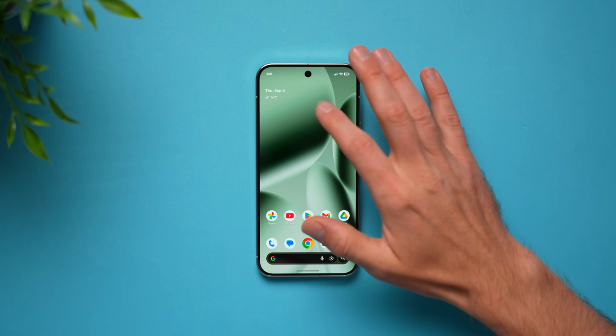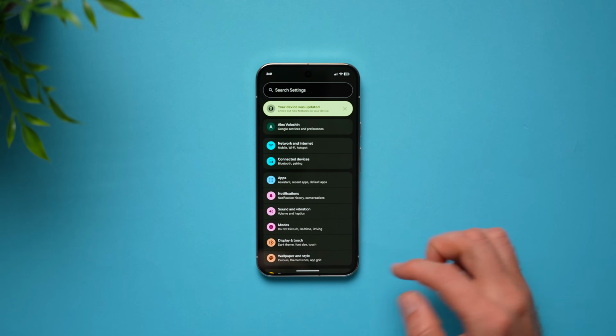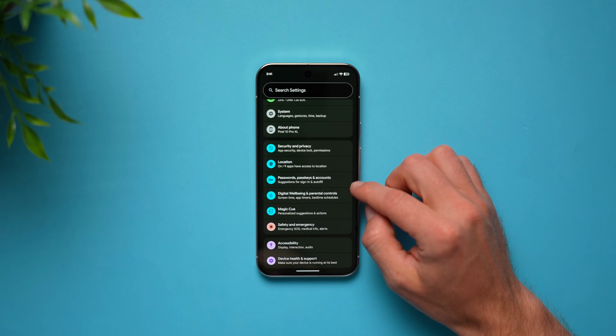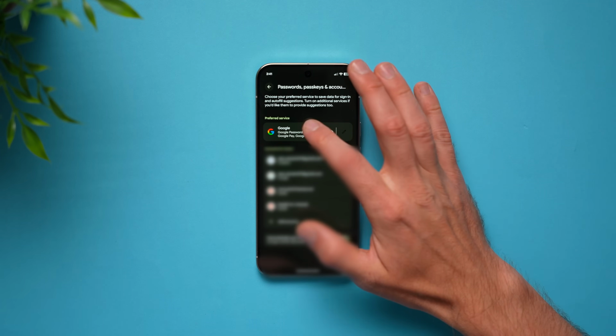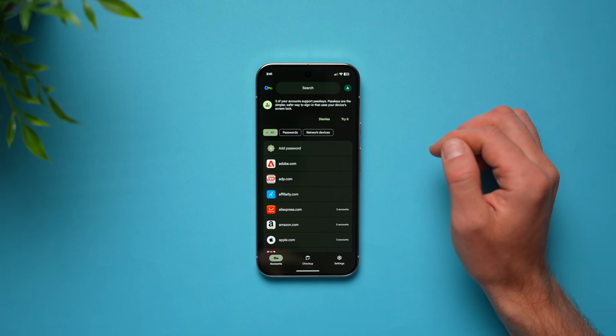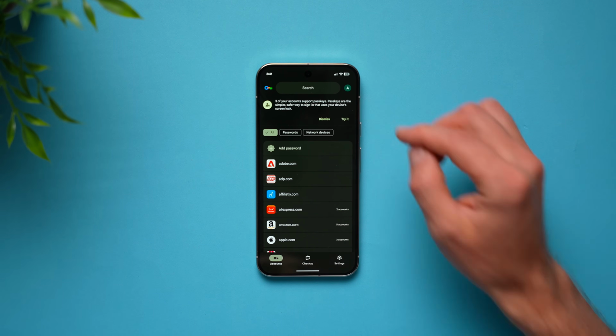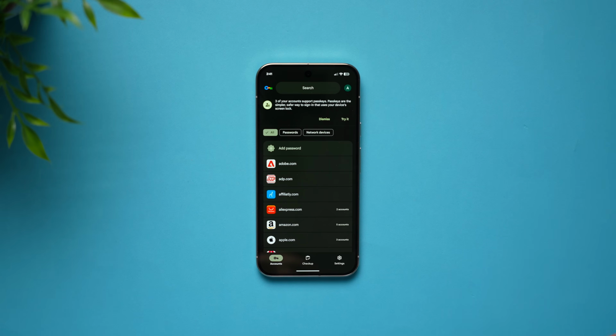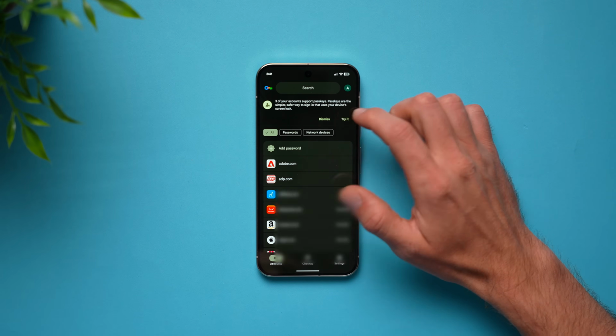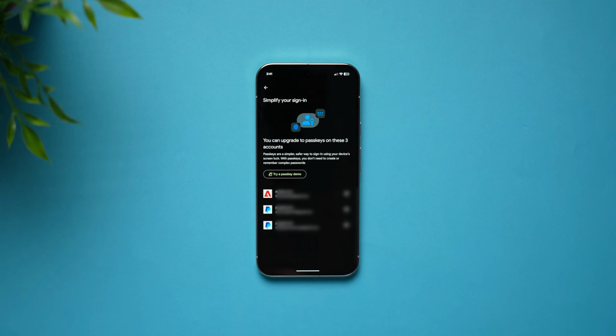But now you don't have to, because what you can do instead is go into your phone settings, swipe down to passwords, passkeys, and accounts, tap Google, go to Google Password Manager, and up here, you'll get a notification that says that you can create passkeys for certain accounts. So tap try it, and then you'll see any of your eligible accounts.